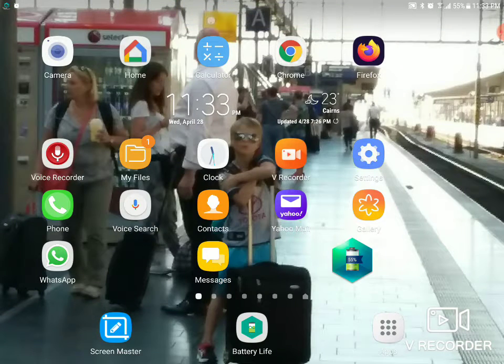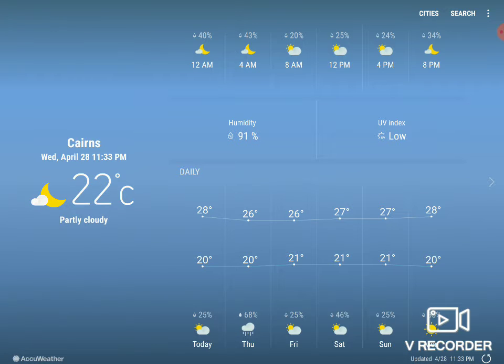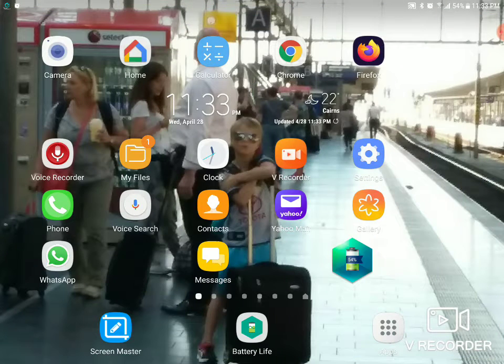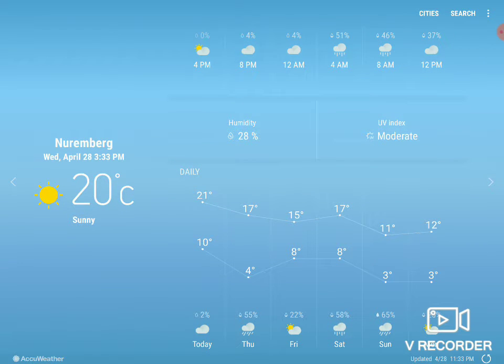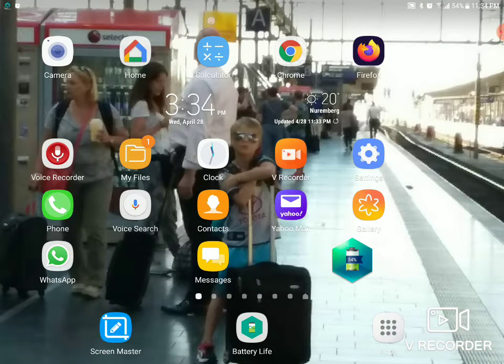We'll do a time check. We can see currently we're 22 degrees, all is well. Just also check German time over there, 20 degrees I think. Yeah, well there we are, sunny. So there we go, and it's what time? 3:34 p.m.